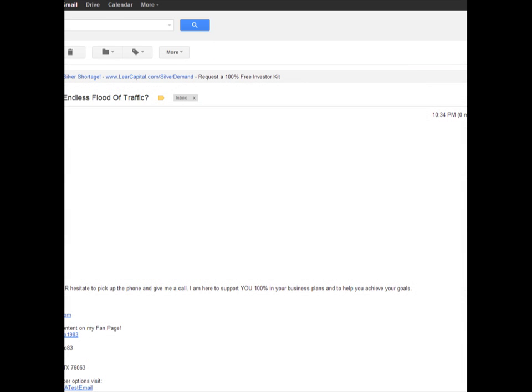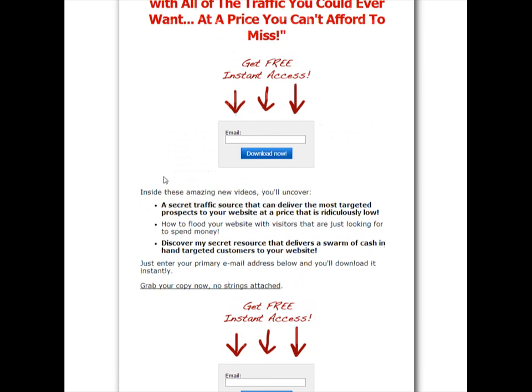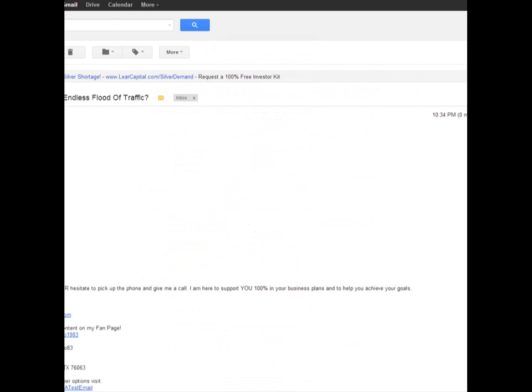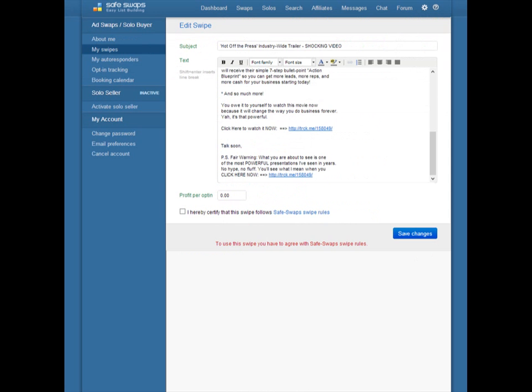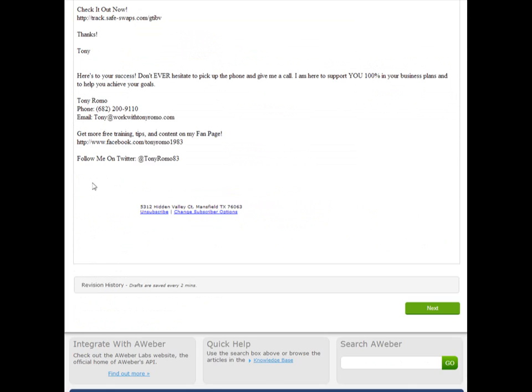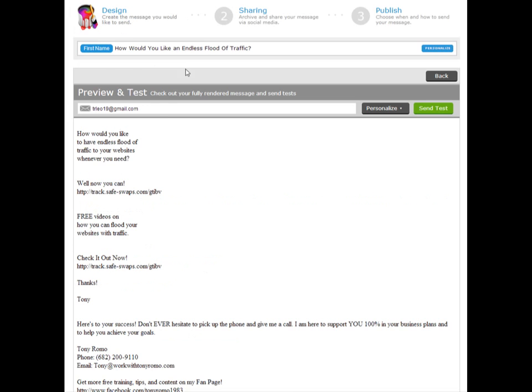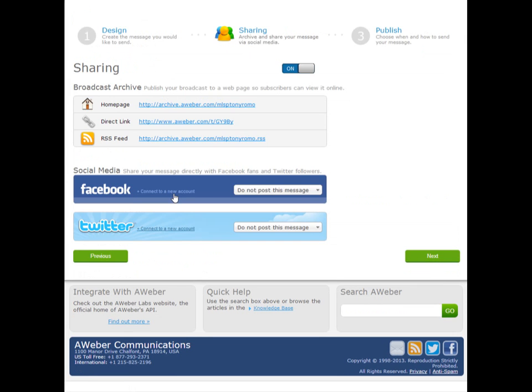There. This is his information right here. So it is working. You can't really see it, but everything's fine. See, when you click on it, it takes you to his capture page. So it's working. Now we've got the links in there and everything's working fine. There's my little signature at the bottom, and then click next.